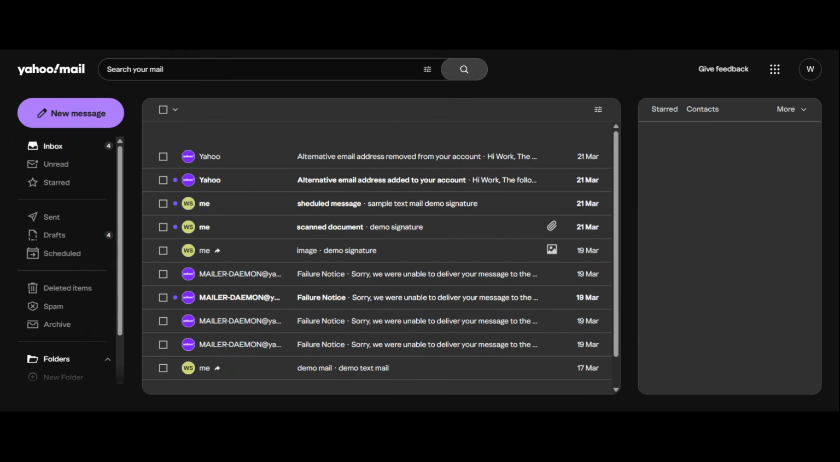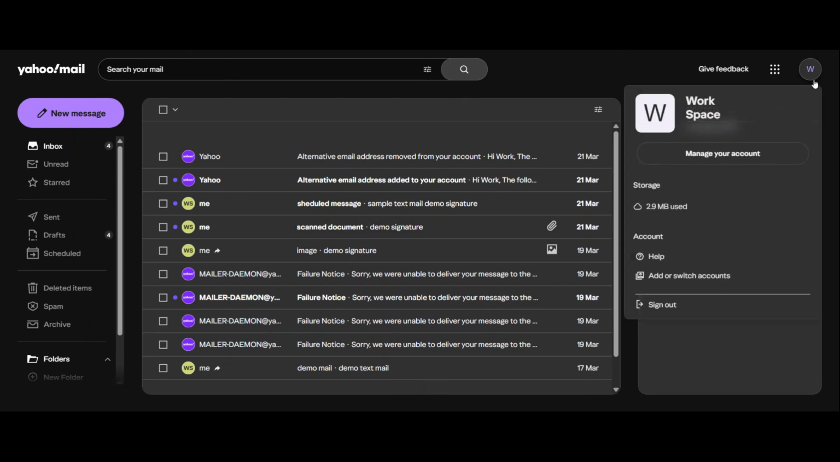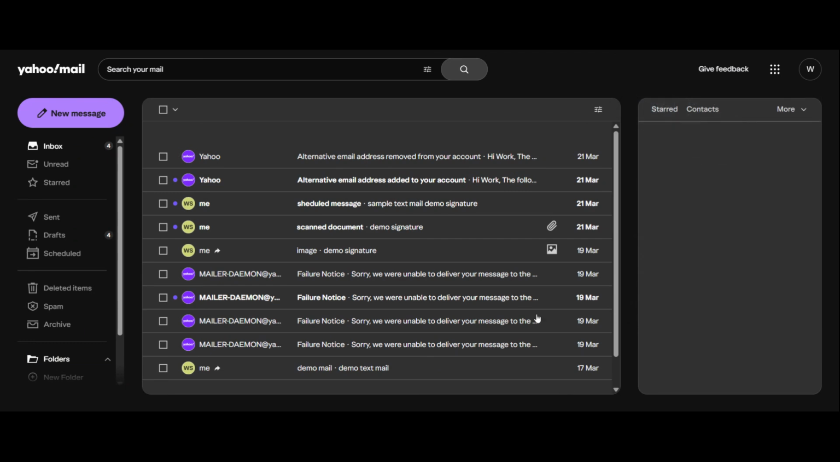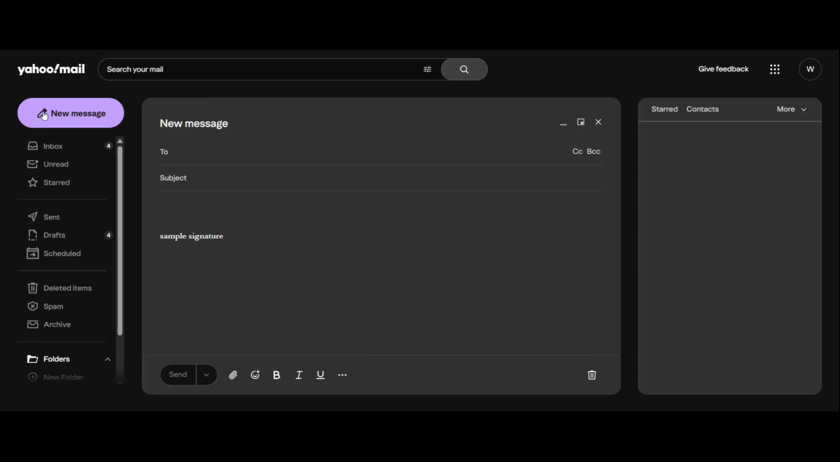Alright, let's jump right in. First, open Yahoo Mail in your browser and sign in to your account. Once you're inside your inbox, look for the Compose button and click it to open a new email. This is where you'll be able to change the formatting before you start writing.